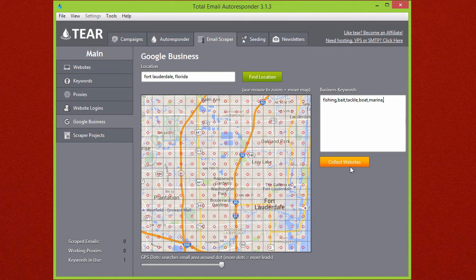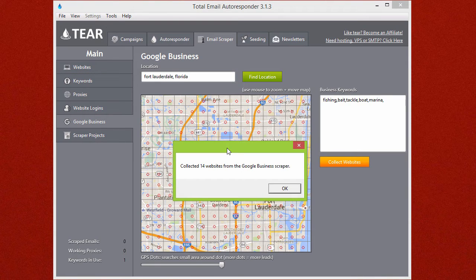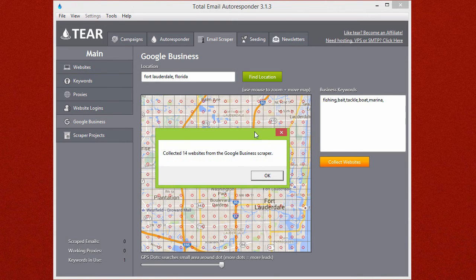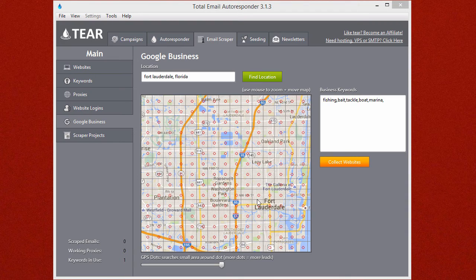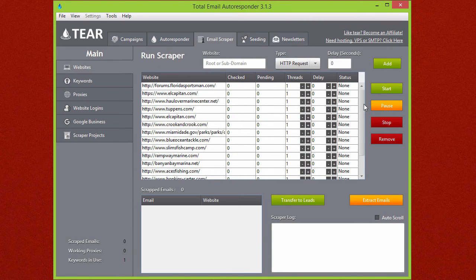And once this is ready, simply push on Collect Websites, and you'll see that it'll start loading all the websites down here. We can see that Tier collected 14 websites targeting these keywords and in this area. And when you click OK, it now adds them to the Websites tab. If we go back up here, we will now see all these websites have been added. So any business with the word fishing in it, or tackle, or bait that has a website will now be listed here. We'll go ahead and remove the Florida Sportsman.